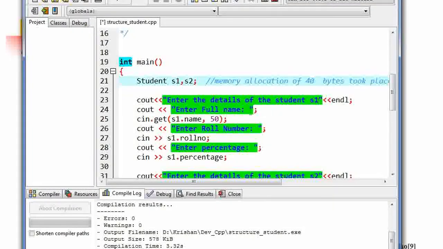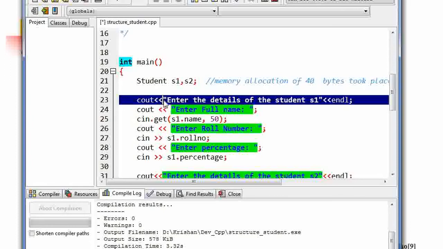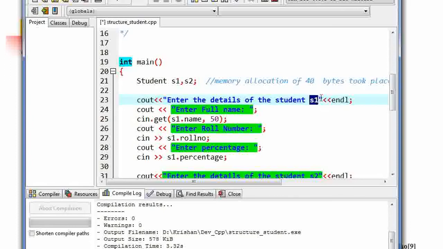Cout, enter the details of student S1. Here Cout means whatever we write in double quotes will get printed as it is on the black screen. We call it console output. What we call the black screen is called console output. Console here means keyboard, and we take input from the keyboard. So Cout, enter full name, will print like "enter full name".